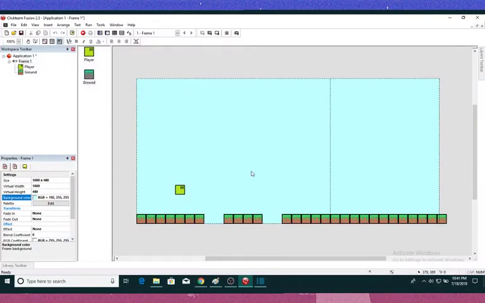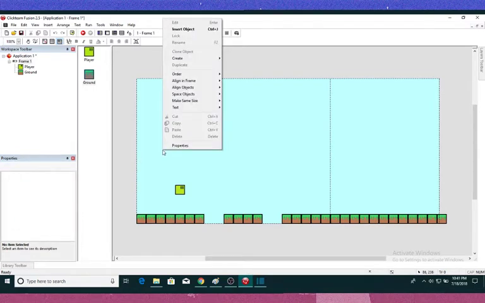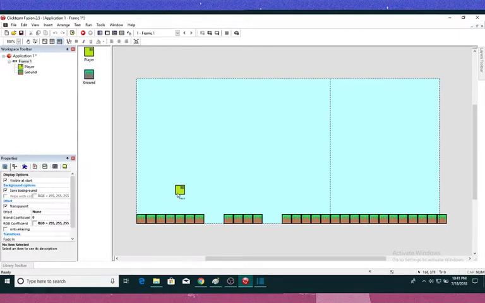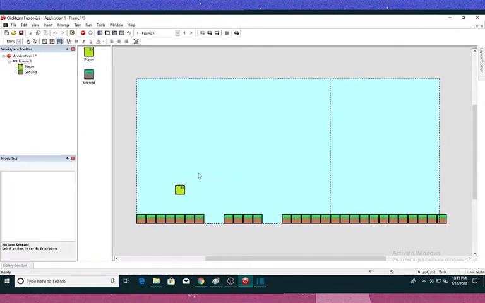This is part 2 of the Clickteam Fusion 2.5 platformer tutorial. So this is where we left off last time, and we're going to be making enemies and making the player shoot bullets.